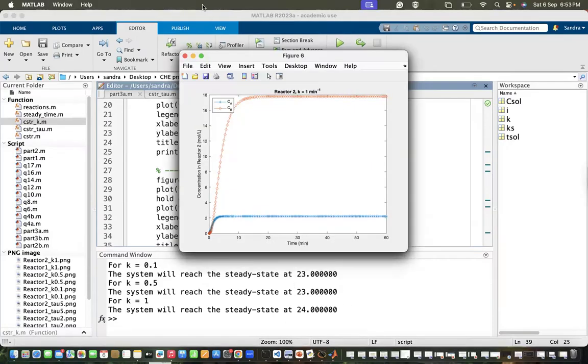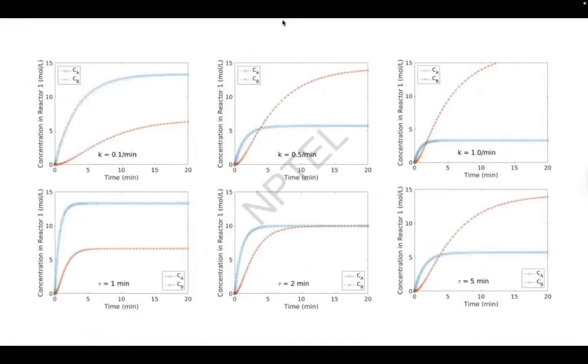There are several plots, but going to the PPT, I'll show you each and every plot together. Just a second. Yeah. So this is for reactor 1.